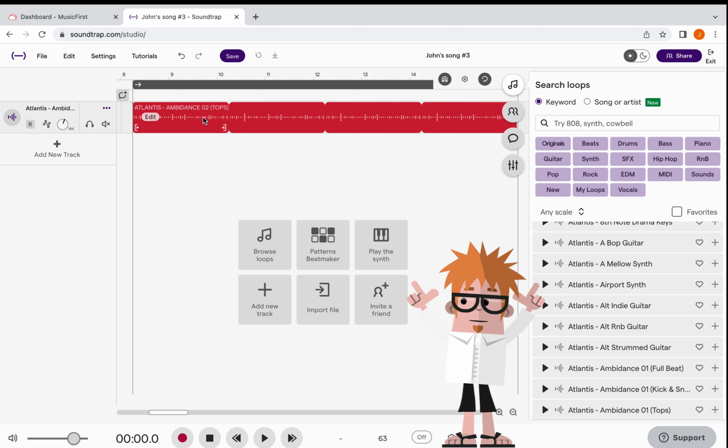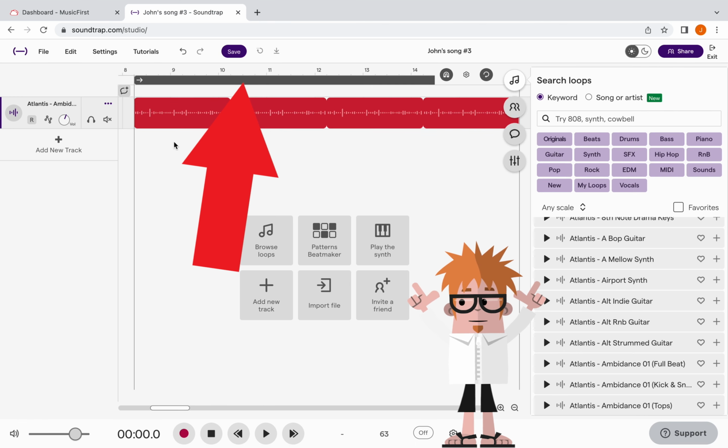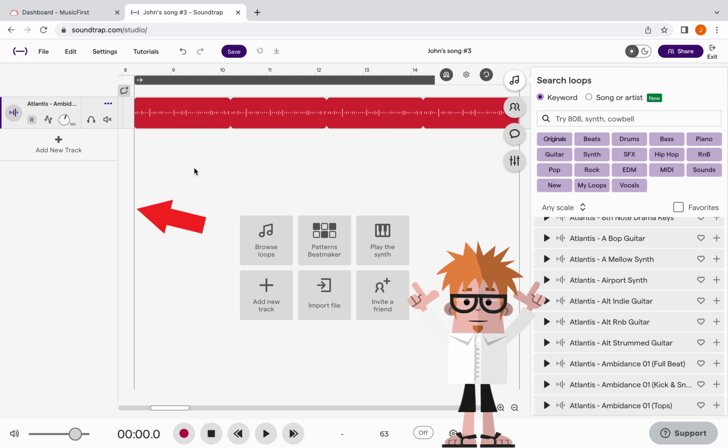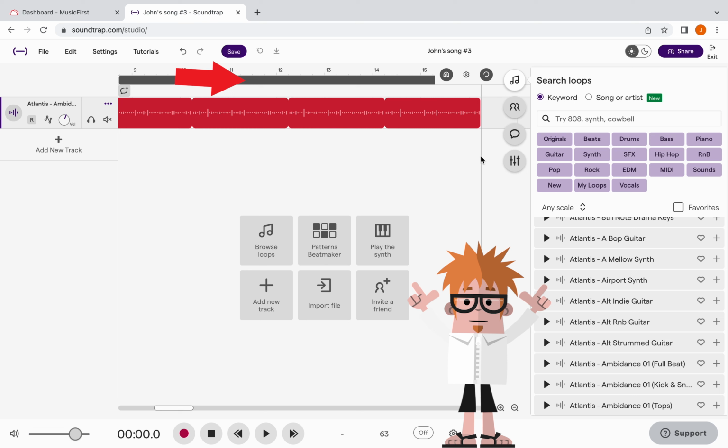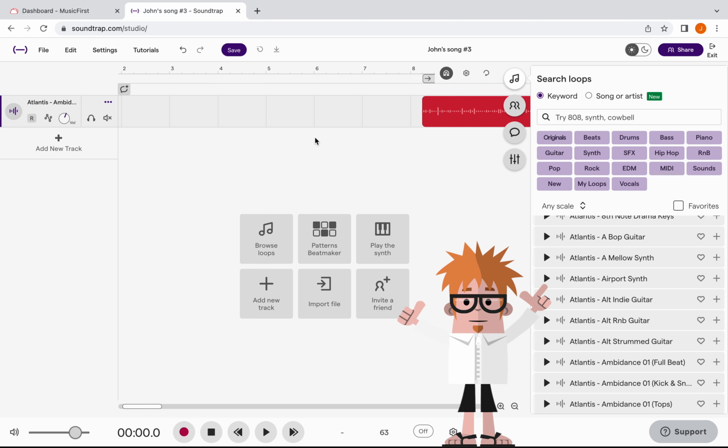So back to our loop. If it's dark gray, that means it's only going to play this loop over and over and over. And you'll see the gray lines showing us where it is starting and ending. If I do not want it to loop and I want it to just start and end where I want, I click on it and the loop disappears. The track is still there, but the loop is not.